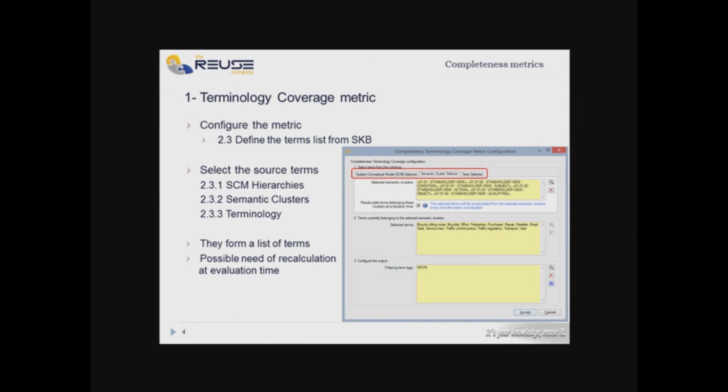There are several ways to do the term selection for the terminology coverage metric, but only one of them should be used. First of all, there are the system conceptual model hierarchies that guide the term selection by showing terms arranged by one given relationship type, for instance, using an organizational view. The semantic cluster will guide the term selection by their semantic classification, for instance, using terms classified as actions. And finally, the terminology will allow selecting terms one by one. All those methods finally will form a list of terms that can be refined in a second step.